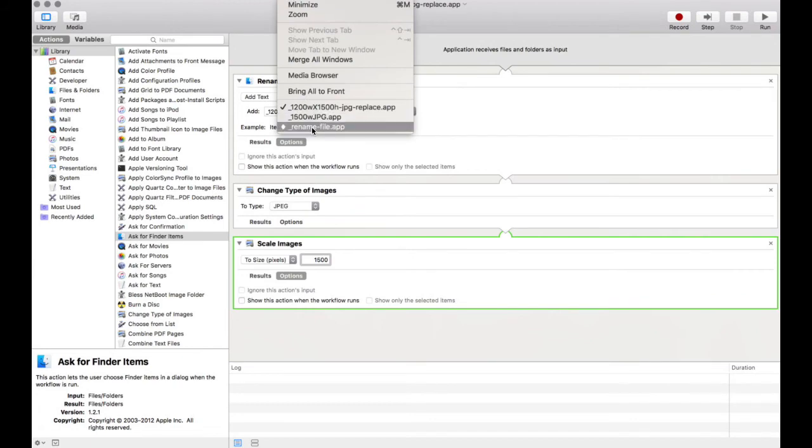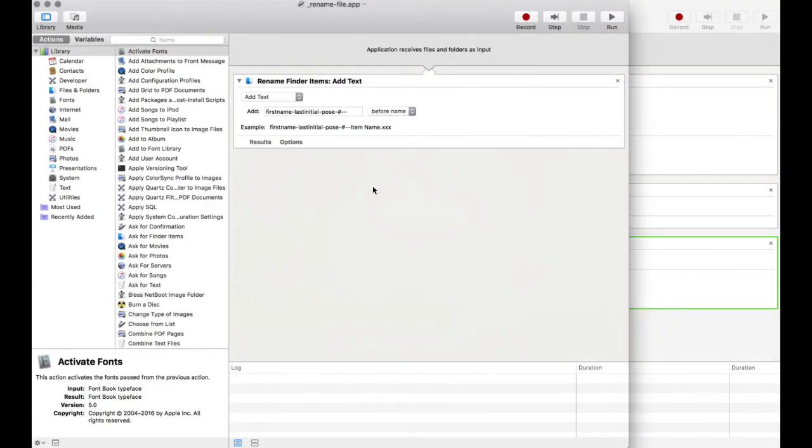Here's another one that is just renaming it. So for this other project, all I want to do is rename it to make it easier. And so this is just adding it to before the name.